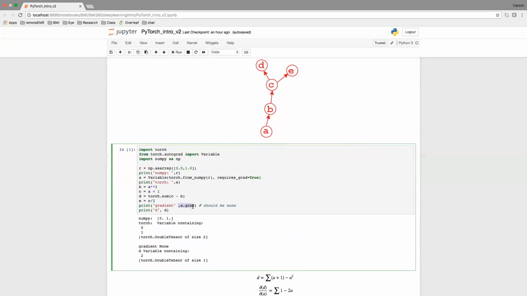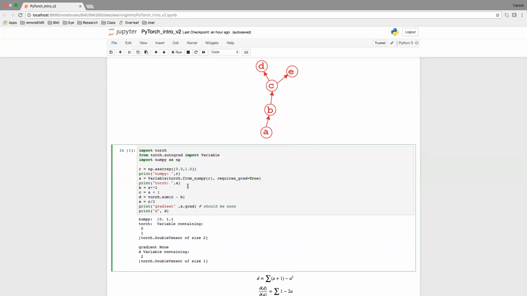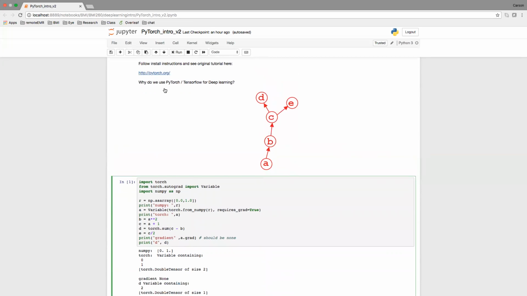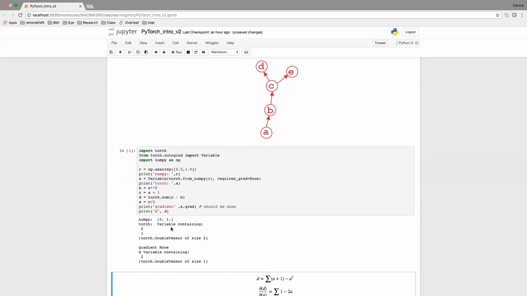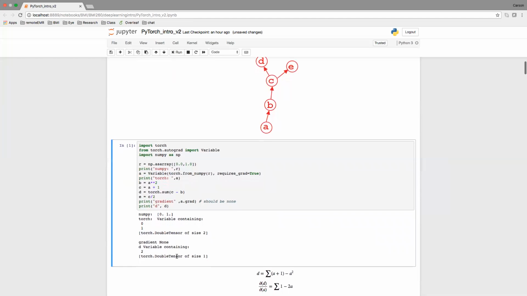And all the variables will automatically come with this field called grad. So I'm going to go ahead and execute this here. Run. And as you can see, the NumPy array is at 0, 1. The torch variable is the same thing, 0, 1. It tells you the type of torch variable it is. So this is a double tensor of size 2, because there are 2 elements.